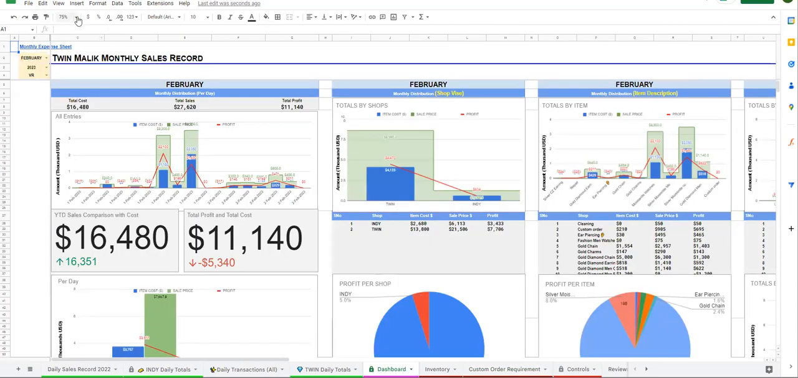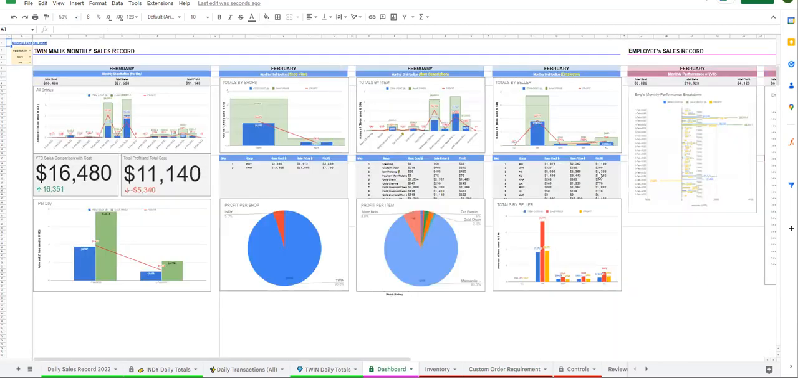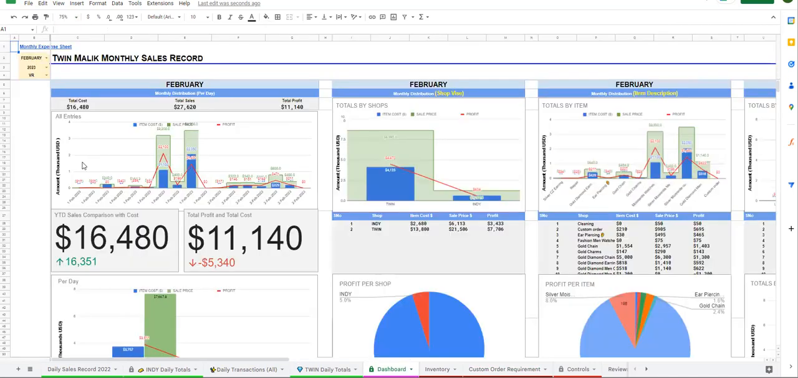Okay, so this is the dashboard where we can see the details, and I'll show you how you can read this. So there are three controls. Here you can select the month, the year, and the seller or employee, whatever you like to say. The first few charts are not dependent on the employee you are selecting. Let me show you how you can read those.